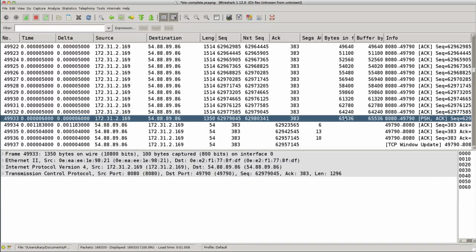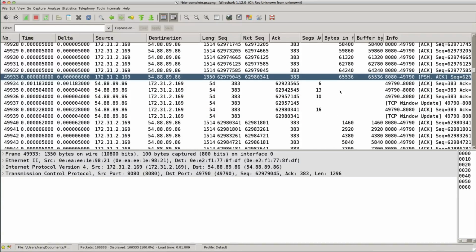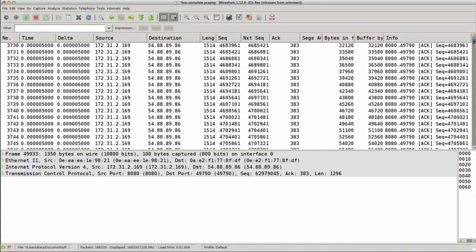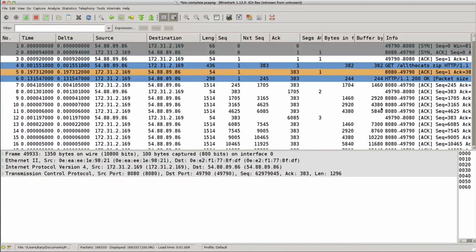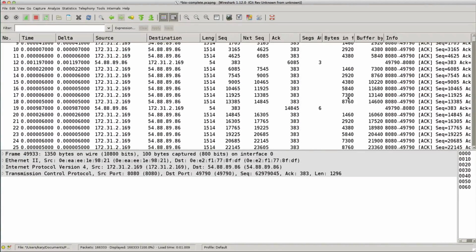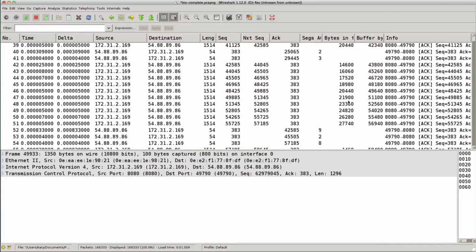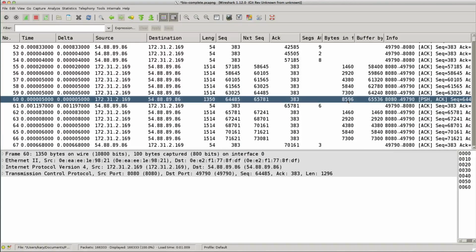So you can't always rely on bytes in flight to tell you that, because that changes once ACKs roll in. If you look at the beginning of this capture, you can see that bytes in flight doesn't build up all the way to 65K. So when I get to this push flag, the bytes in flight is 8596. Well, what size is the buffer?